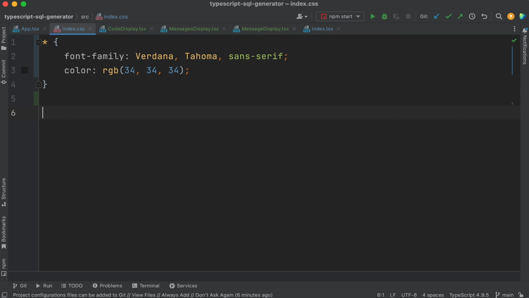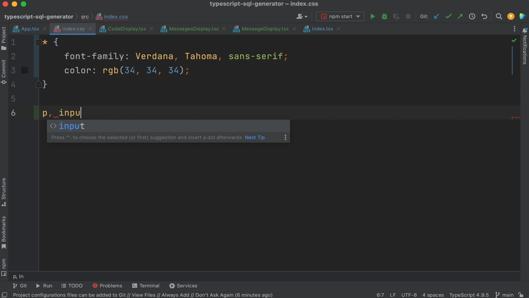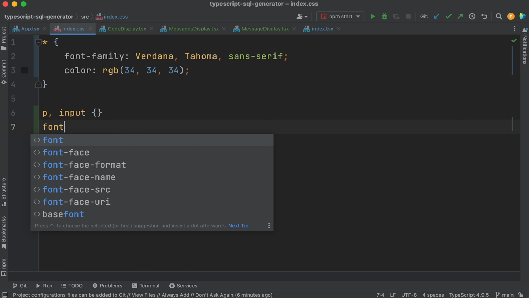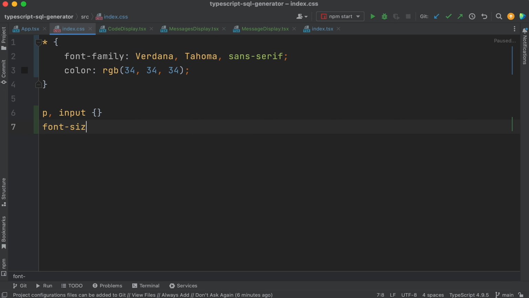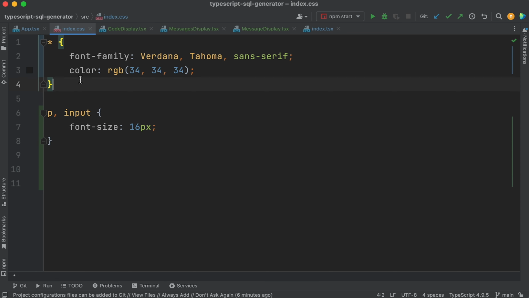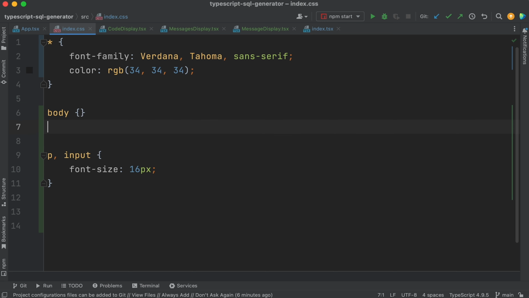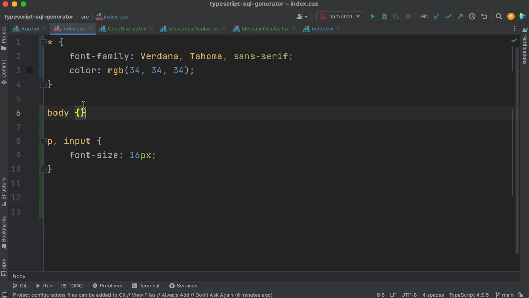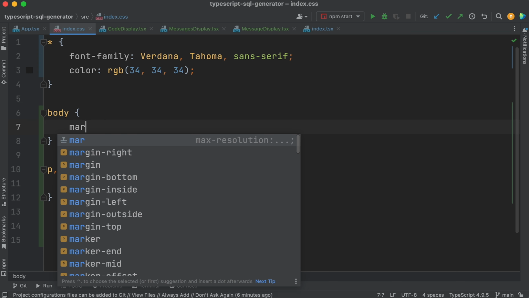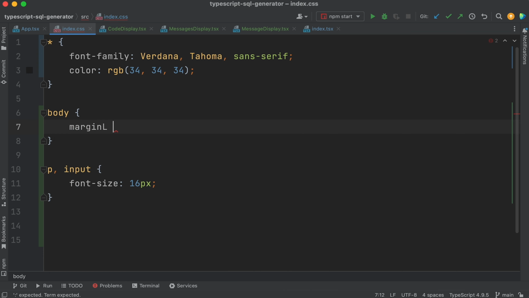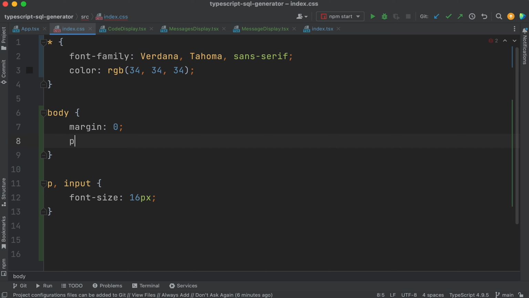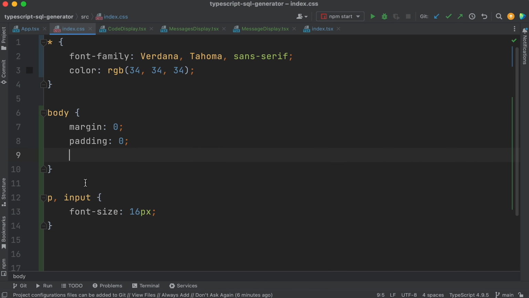Next, I'm going to say that any P element, as well as the input, are going to have a specific font size. So I want them both to have the font size of 16 pixels. So that's what I have done. Next, I'm going to grab the whole body, and I'm just going to get rid of any default margin and padding, just to make sure that there's no lines around our document. So margin 0, padding 0. Okay, and now I'm going to center the app.